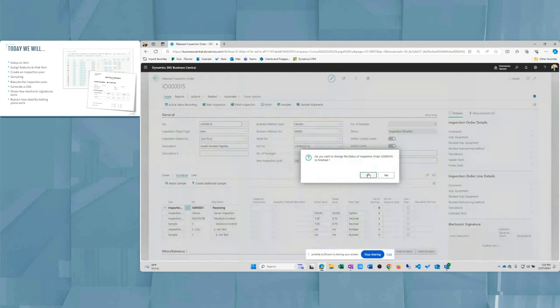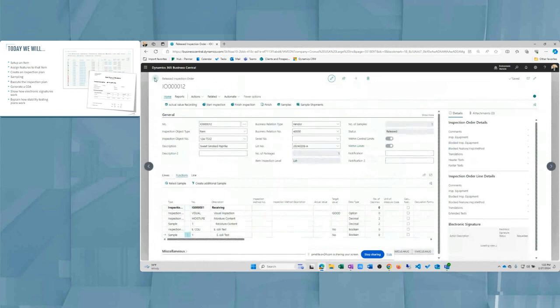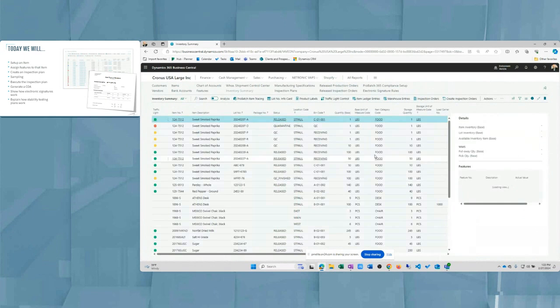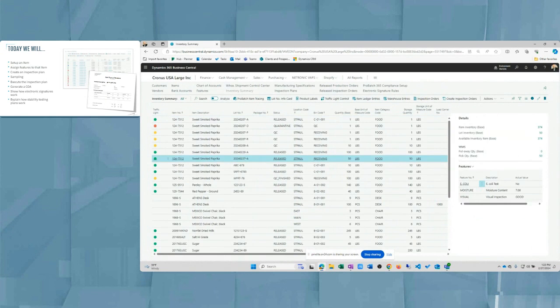So finish it. Yes, I want to finish it. No, I don't want to open it. And it's now closed. And if we go back to our inventory summary, now you'll notice that the status is released because my inspection fell within the tolerances that I had. It didn't have E. coli, and it's now in a release status, which means in my case, I can now consume it in the manufacturing process, or I can ship it to the customer. Okay.